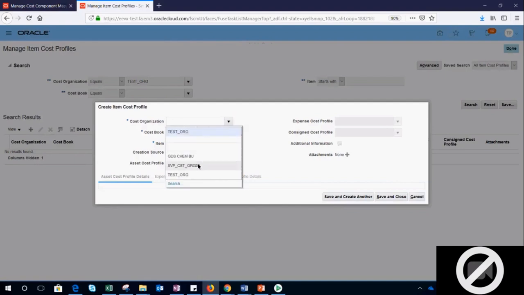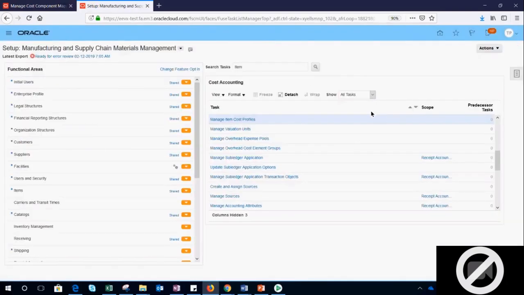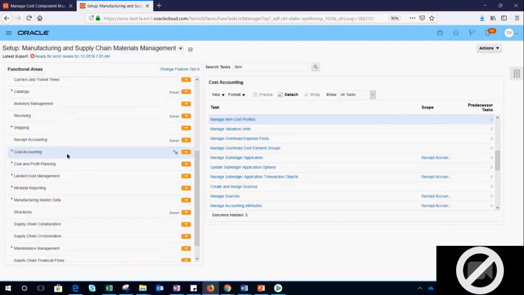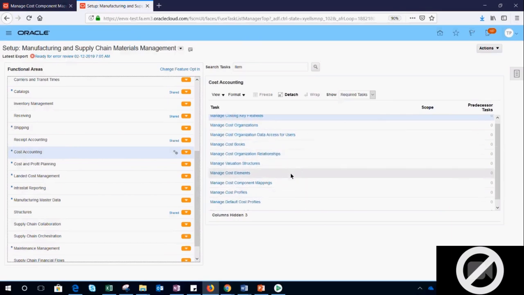Actually, let me ask one thing. Is there any way to import these things, this cost structure and all? You want to import the cost structure? No, that's a setup. You don't need to import it. That's create valuation units. Can we do an import of that? Create valuation units.